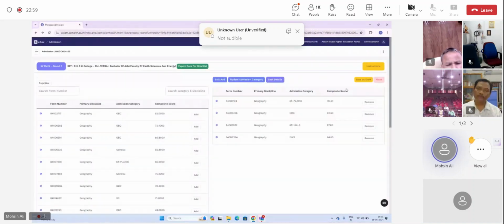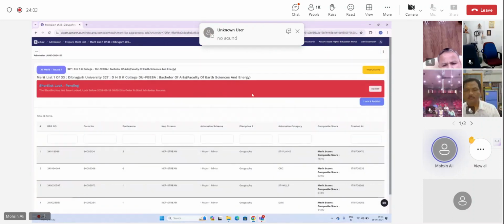Once they have filled all those details, they can click on save as draft. So once the detail has been saved as a draft, here is another option.